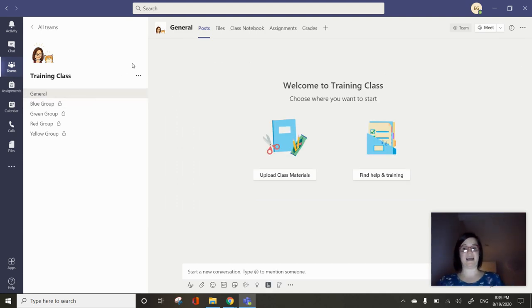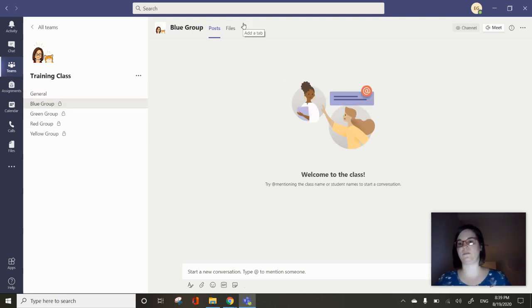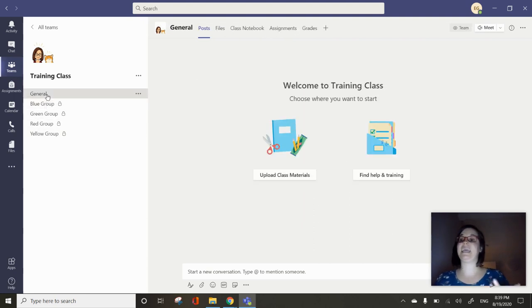Now, the other part of my classroom that I like to think about is the tabs. Obviously, you have these ones you cannot delete. You cannot delete assignments and grades and class notebook and files. Same within my private groups, I can't delete files. They're always going to be there. But I can add new tabs.